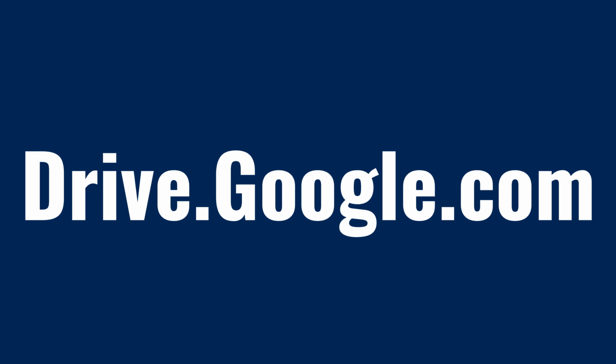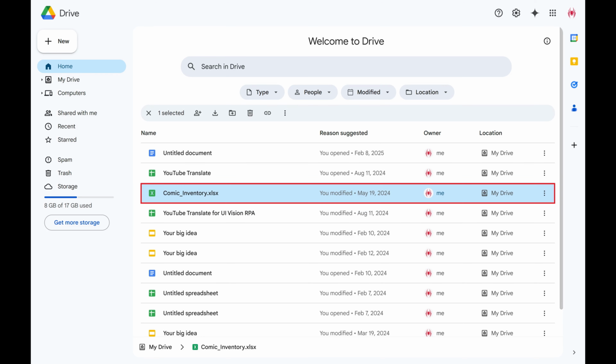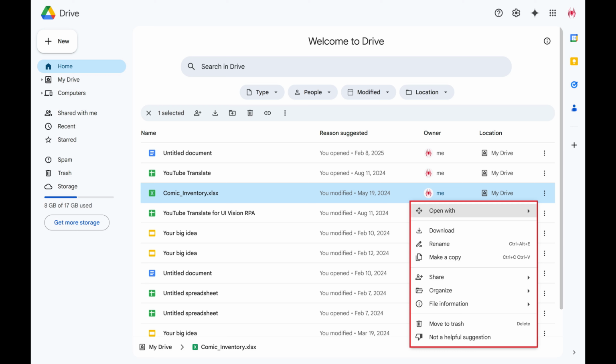Step 1. Open a web browser, navigate to drive.google.com, and then sign in to your Google account if you're not signed in already. You'll land on your Google Drive home screen. Step 2. Find the file that you want to lock for editing, and then click the vertical ellipses associated with that file to open a menu.